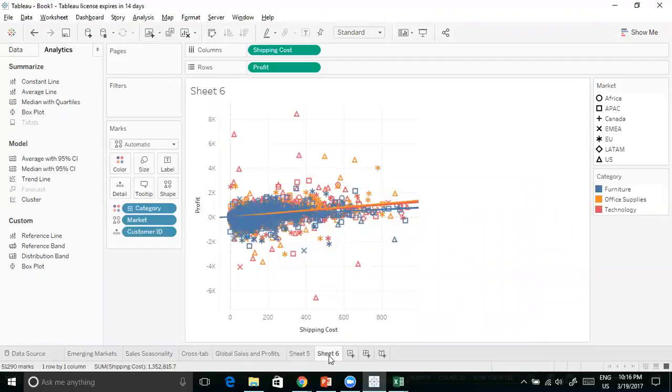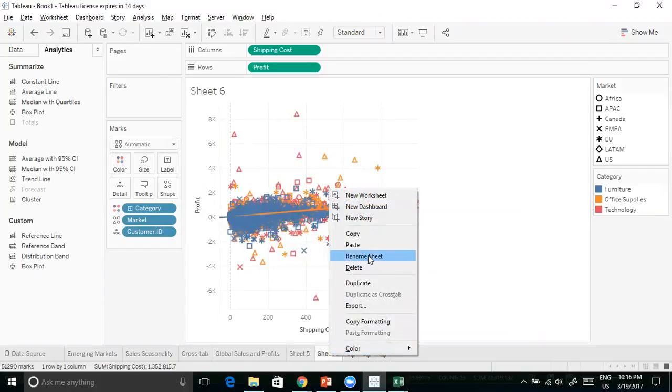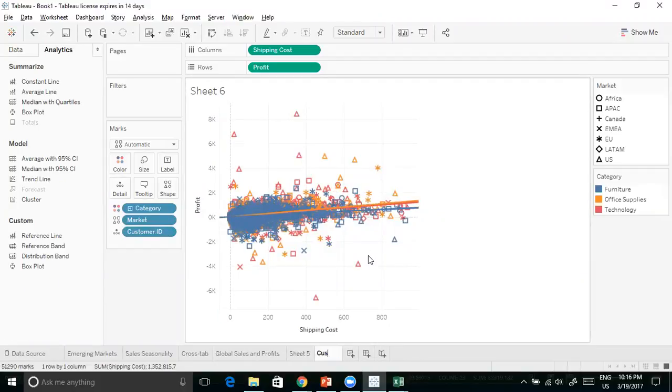And I'm going to rename this sheet customer breakdown. Okay. Because I plotted each and every customer. So customer breakdown. There we go.